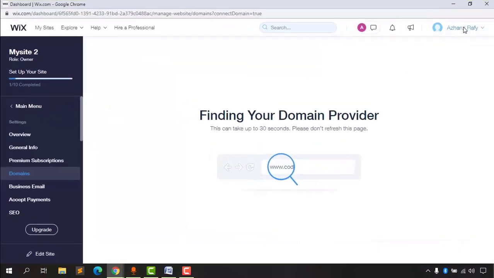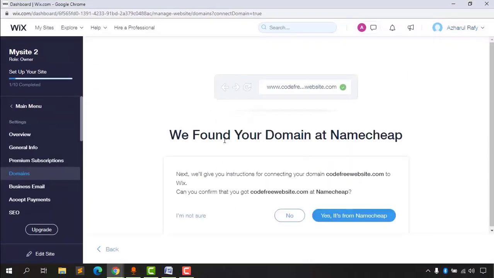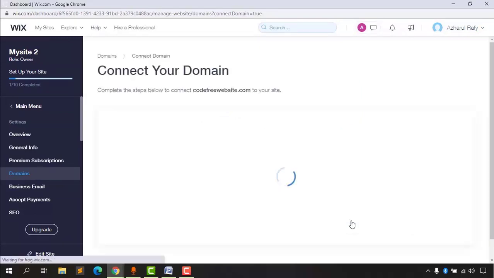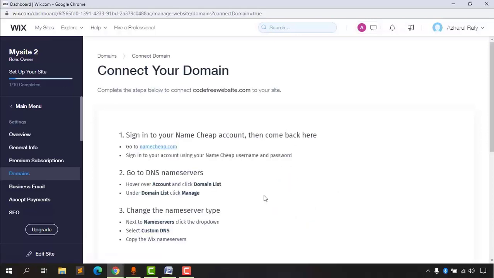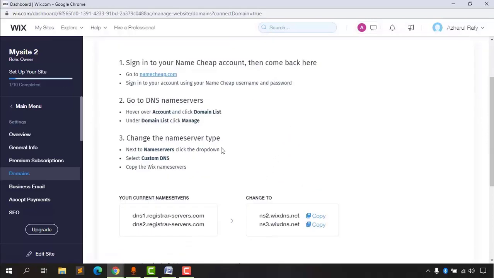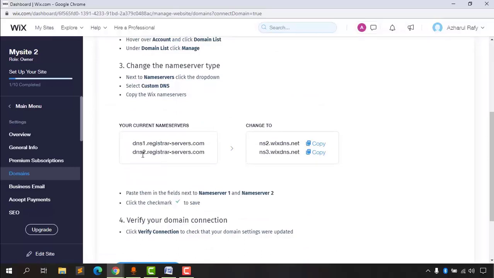And I'm actually going to make it bigger. And here we go, we found your domain at Namecheap. Yes, it's from Namecheap. Just select here. So on this page, you are going to see some instructions on how to set up name servers from your previous one to the current one. Here we have to change them to these name servers in your Namecheap account.